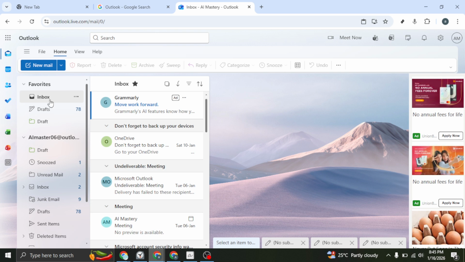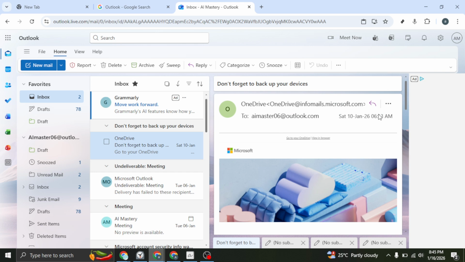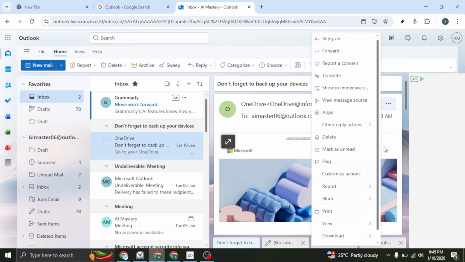To frame unblocking, let's quickly show how blocking works. Select the message, click the three dots, choose Block, confirm block, then select OK. Now, let's undo that and bring the sender back.